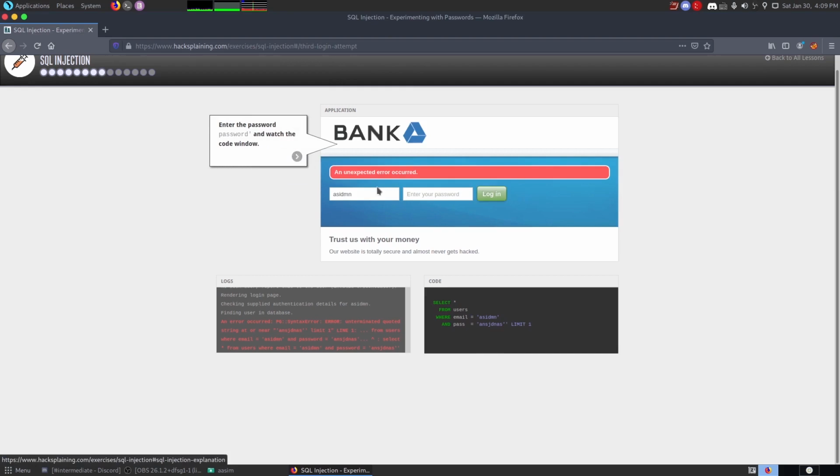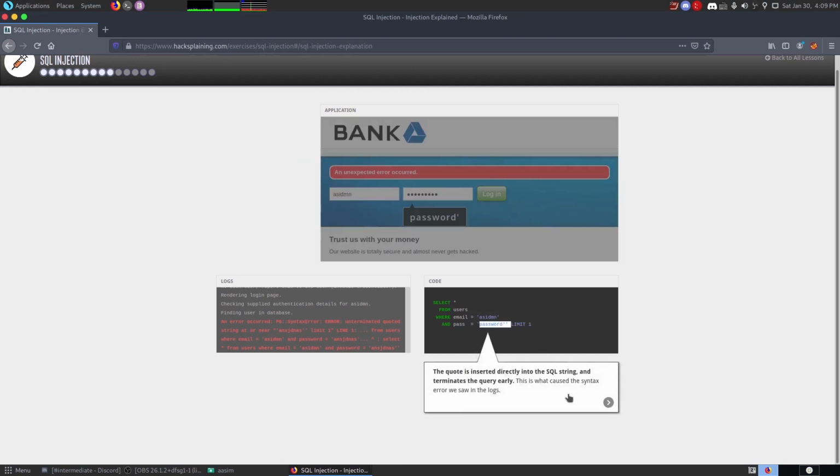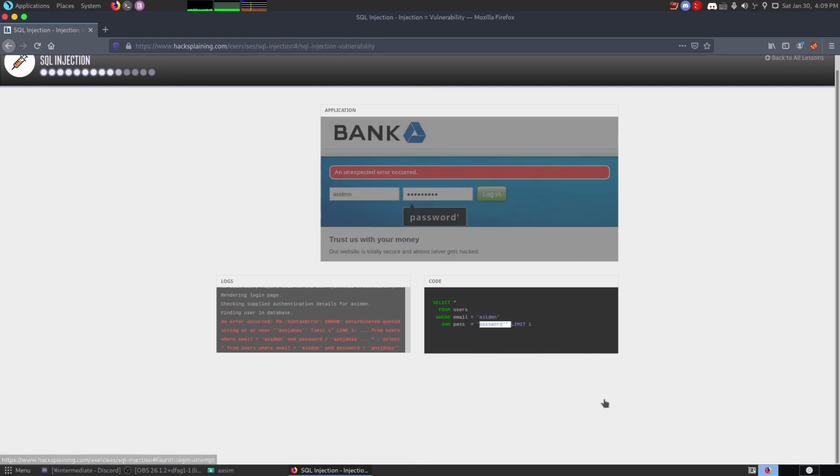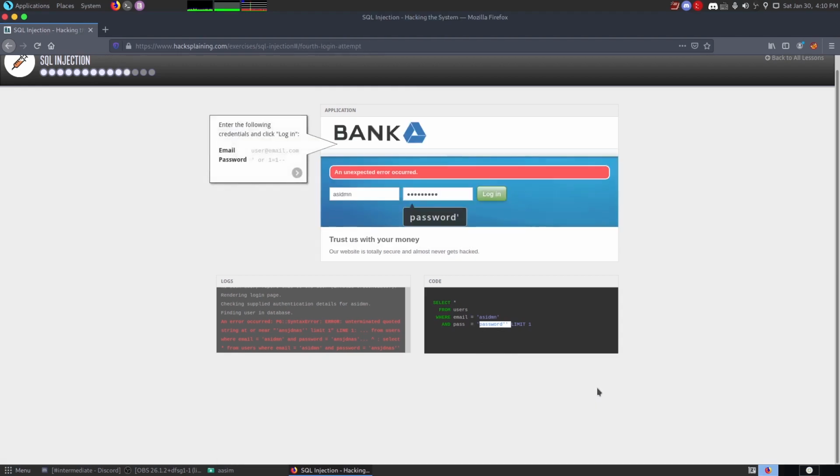Enter the password and watch the code window again. Yeah, so that's what is happening here. It was balanced. You can see the next one working, but when you put another single quote, it was not balanced and it threw an error. So we go to the next step. This is one of the basic SQL injections.